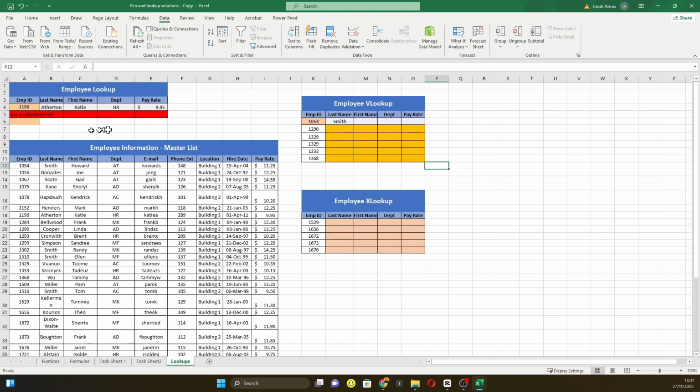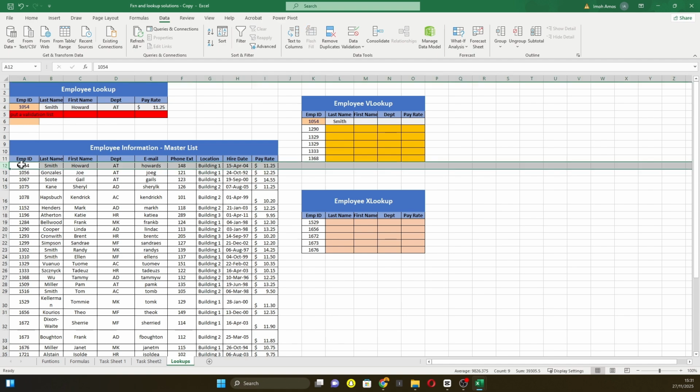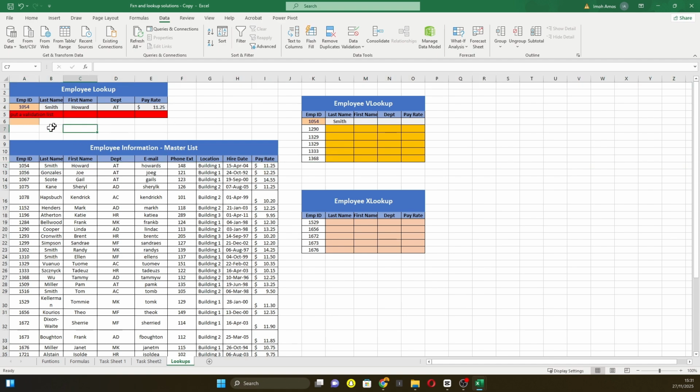But before then, let me show you something. If you look at this place, I've already done some here, which I will take you through. You can see that if I select any employee ID, you can see all the information of the employee here. Let's say I select 1054. You can see last name Smith Howard, department 80, pay rate 11.25. So I'll start with that.